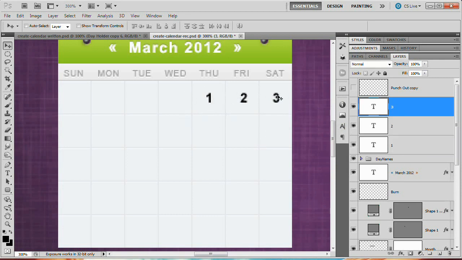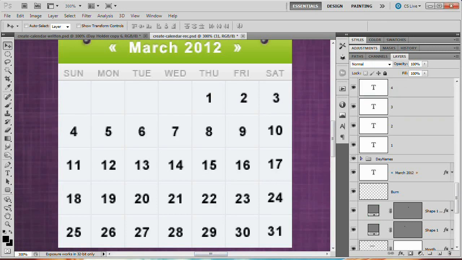And I'm going to pause the video. I'm going to fill out the rest of this calendar, and we'll make a couple adjustments when I get back. And we're back. Calendar is almost done. What we want to do, though, is these blank spaces. Typically, calendars leave them blank.